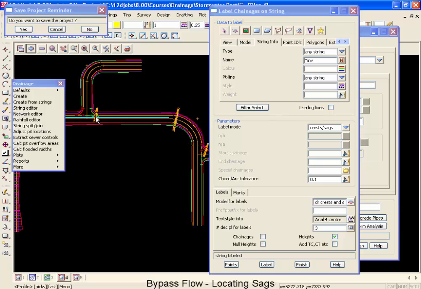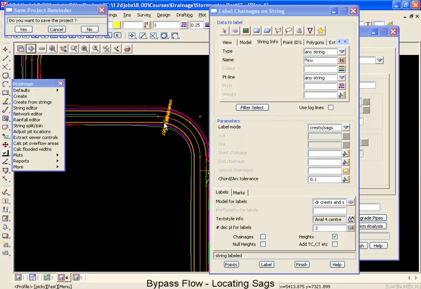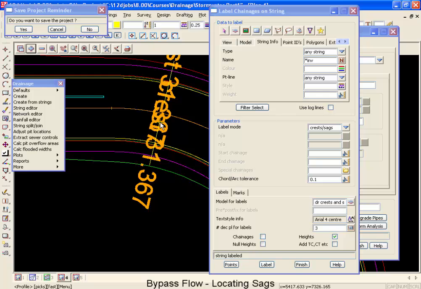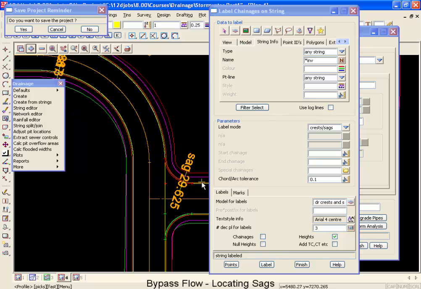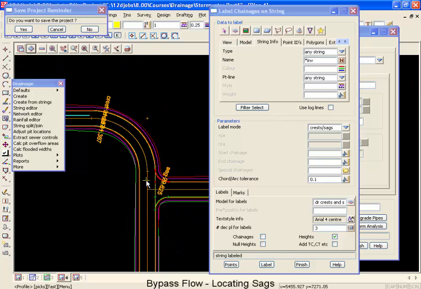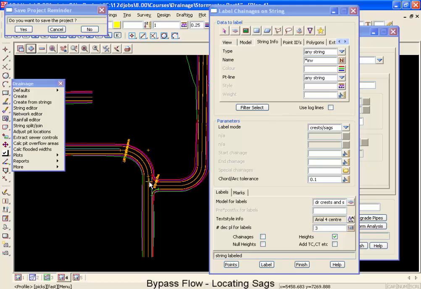Now if I zoom out a little bit to see if there's any other locations, I can see that there's some at the top here. And these are where we have crests and sags immediately adjacent to each other. This happens whenever you have a flat spot on your strings. Now we also have another sag location up here. So you can see it's quite easy to find your sag locations using this label by chainages.